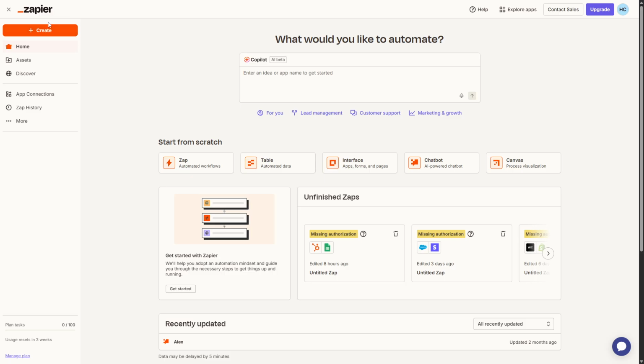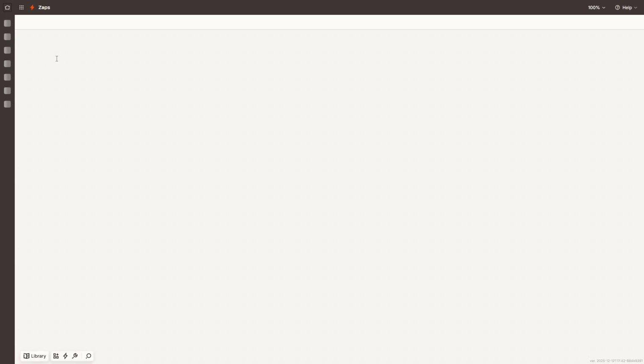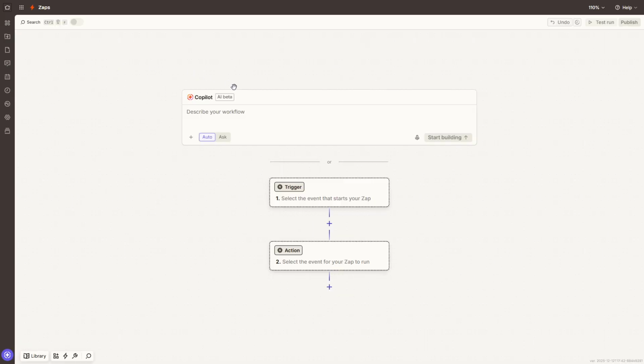Sign up for the one you prefer, and make sure your account tier supports the number of tasks and the frequency you need. Next, create a new workflow. In Zapier, this is called a zap, and in Make, it's called a scenario. Start a new one and give it a clear name that reflects the purpose. For example, syncing contacts from GoHighLevel to HubSpot. Naming helps keep things organized later if you build multiple automations.